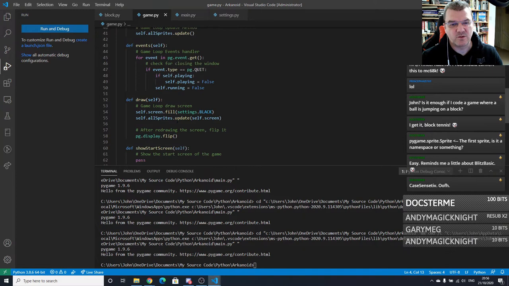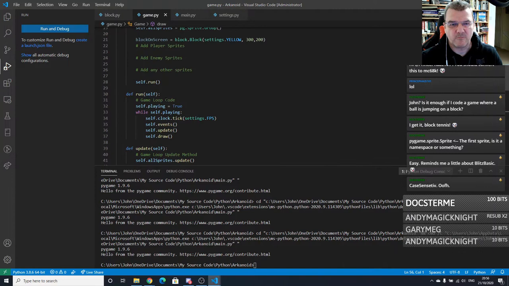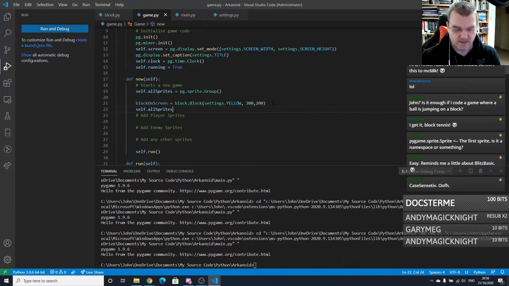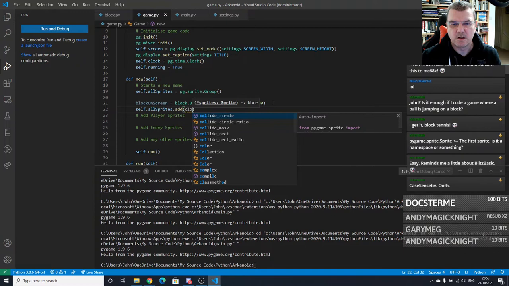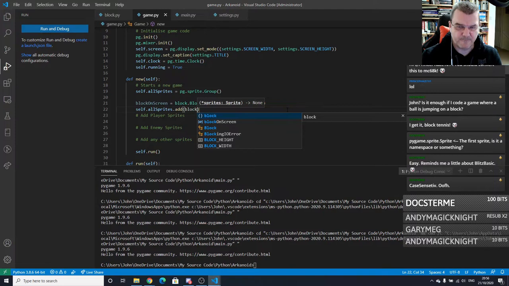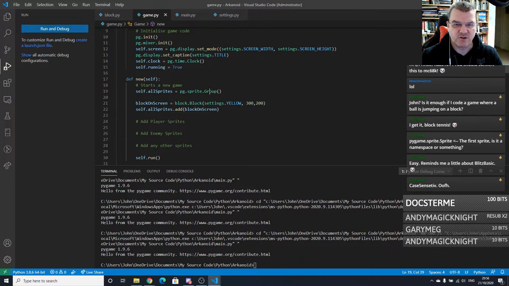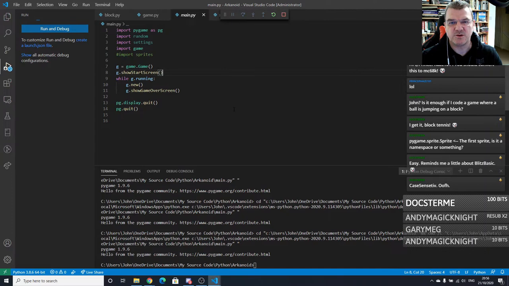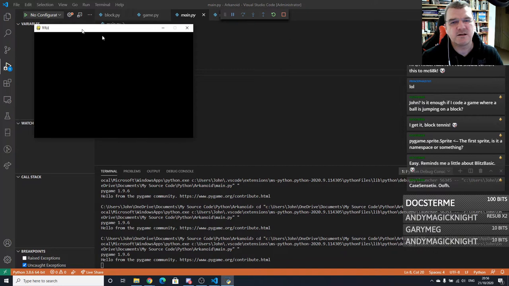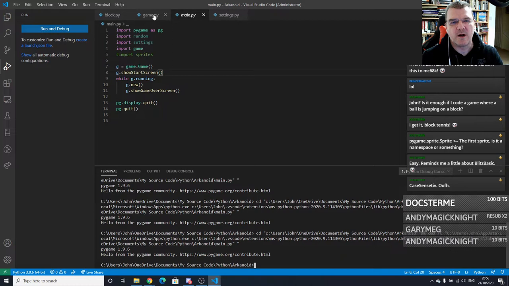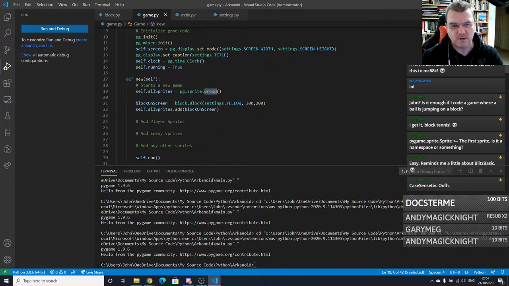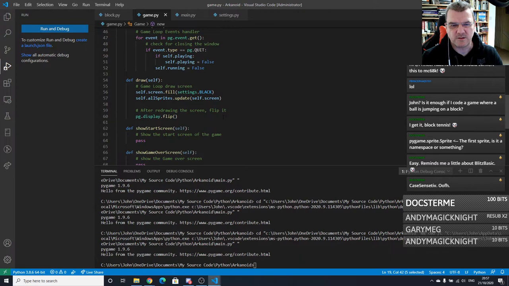So in the draw routine, first we need to add it to the sprites. So we're going to do self.allSprites.add block on screen. So we're now adding that sprite to a group of sprites, a variable that basically holds all the sprites that we're going to show on the screen. Now, it should show it because in the draw, we draw all sprites. And it's still not there. What am I doing wrong, John? Well, that's right. And that is right. Where's the draw? Oh, it's an update. It's meant to be a draw.